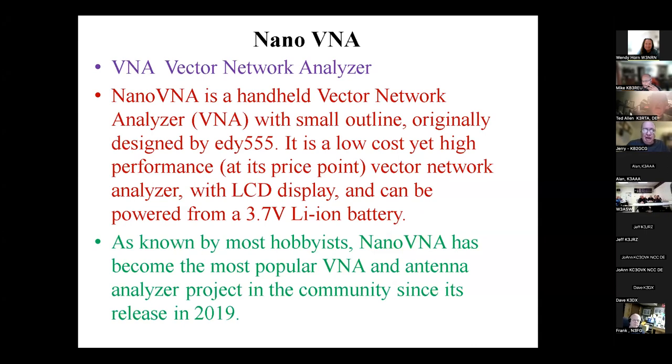So what is a VNA? A VNA is a network analyzer. It's a vector network analyzer. It's a handheld little guy. It was originally designed by this EDY555. I think that's somebody's handle or something on Twitter. It's low cost, under $100. It has a real nice display. It runs on a battery, which is really kind of cool. And it's really, really popular.